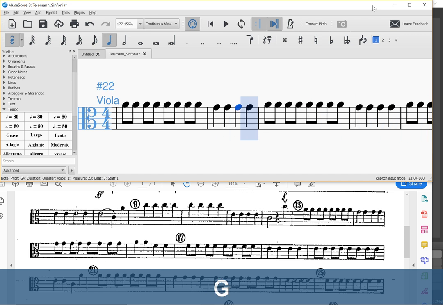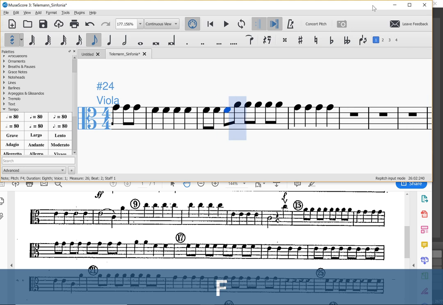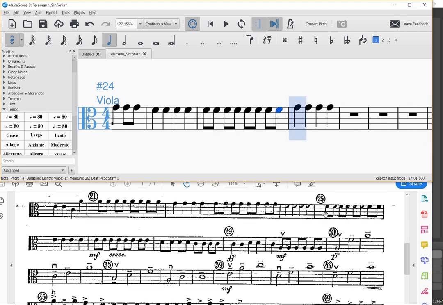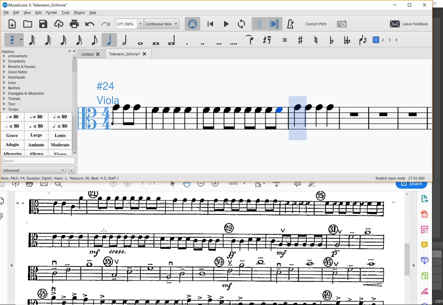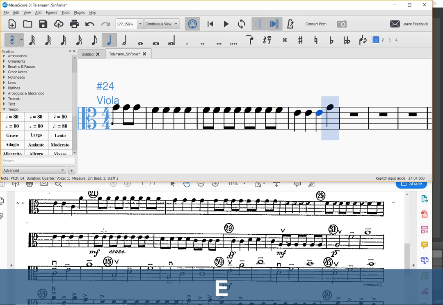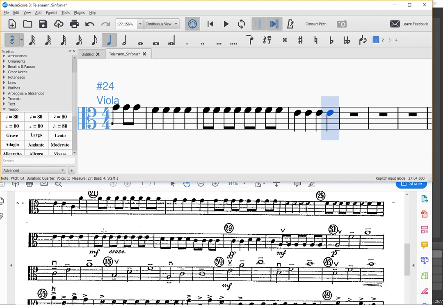G, G, G, G, G, G, G, G, G, G, G, G, F, F, F, F, F, F, F, F, F, F, F, F, E, E, E, E. Well, there you go. So that's kind of time saving, right? I didn't have to think about the rhythms.